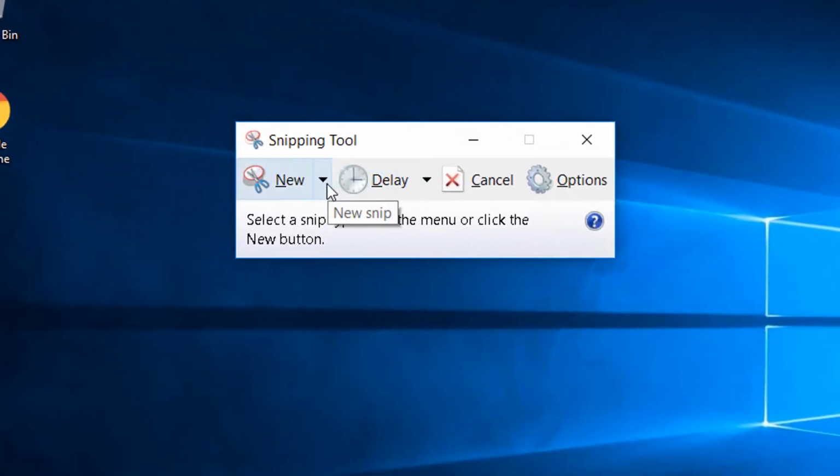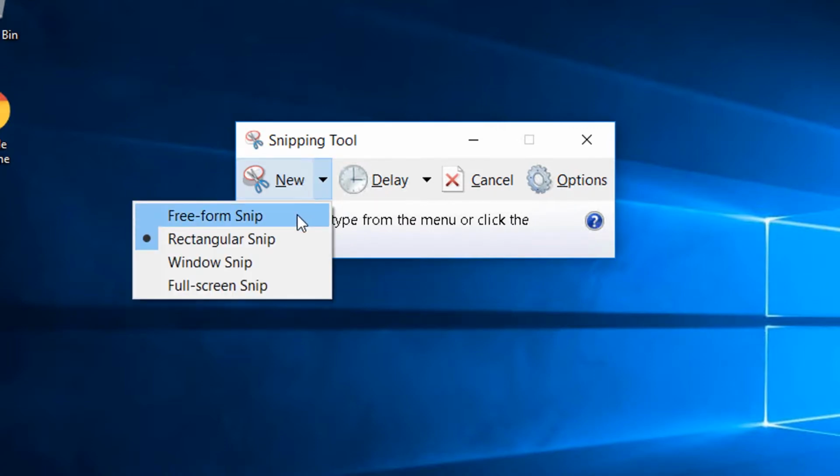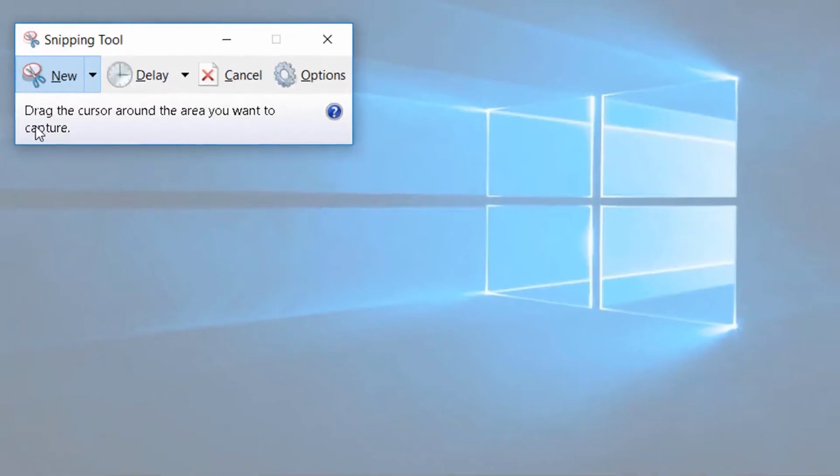There are 4 different ways you can use this tool. Freeform lets you cut the shape out in whatever shape you want. Your cursor just becomes like a pair of scissors and you just cut around whatever you need. Rectangular will keep sort of a rectangular square shape to the cutout. Window will take a picture of an application or a file folder, something you have open, and full screen will grab everything. Rectangular is by far the most popular.